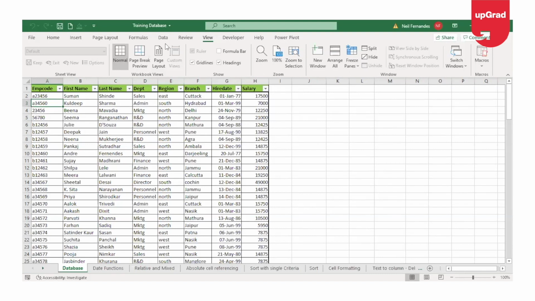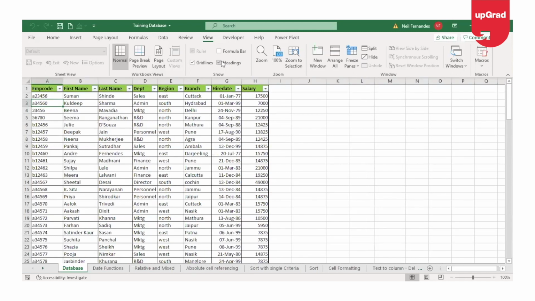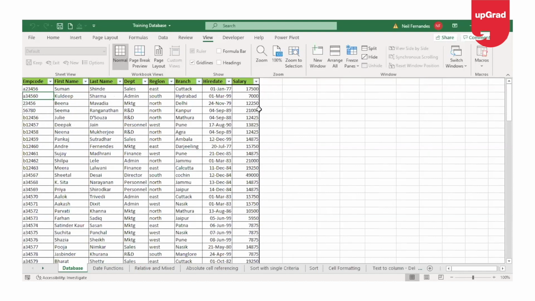You can also remove headings from the spreadsheet. A heading is the name of the columns and the rows that is mentioned against every row and column. Now this has added more space to your spreadsheet.